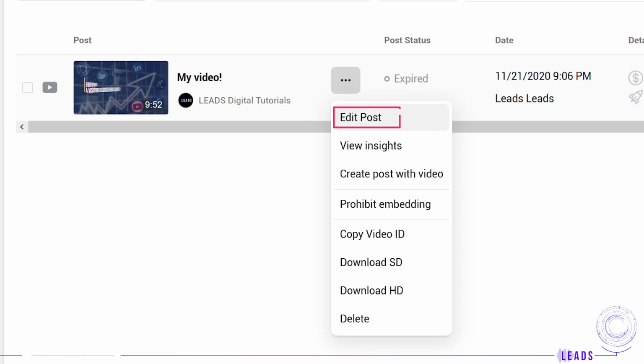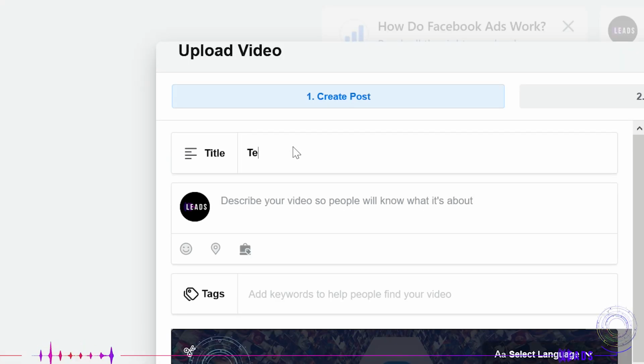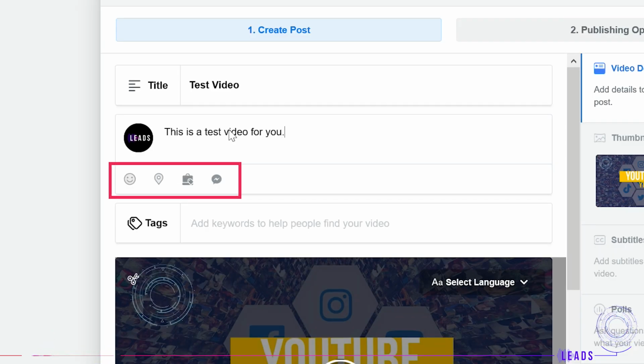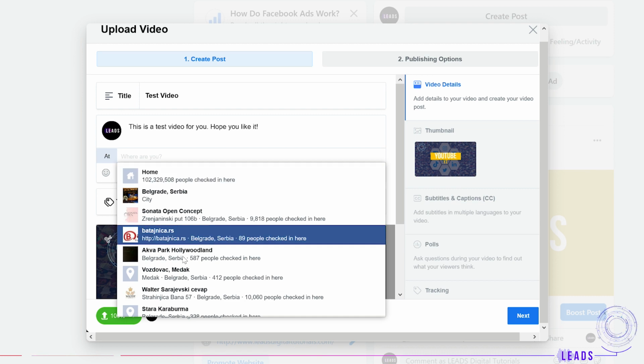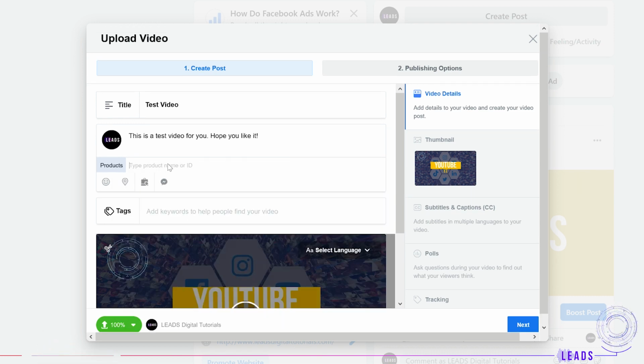Edit Post. First, you need to write down a title and description, that is, caption. Adding that, you can also express your feelings, pick location, use tags for your business partners, tag a product, or add a message button to your video.